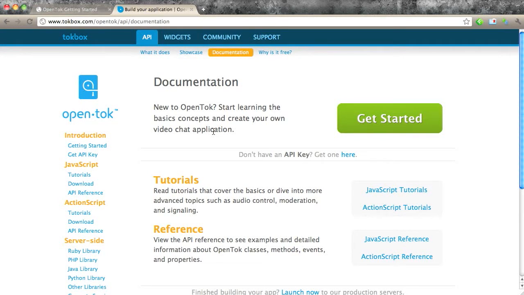So in this screencast, what we're going to do is walk through the very basics of getting started with OpenTok. We're going to create a very simple application that connects to an OpenTok session and then publishes and subscribes to video streams. And for this, we're going to use the JavaScript API.